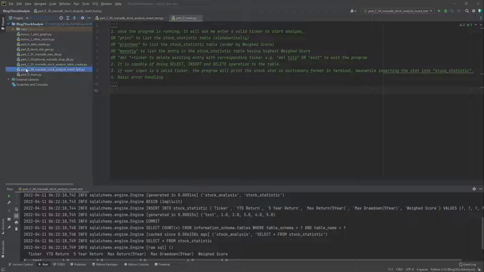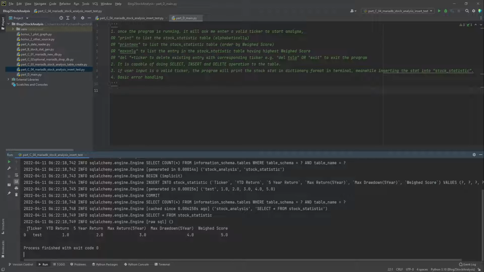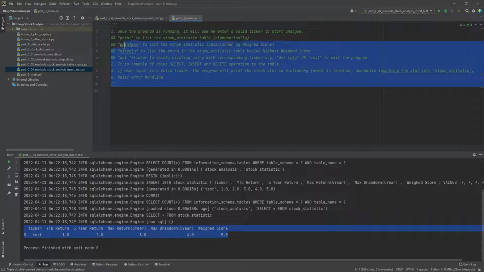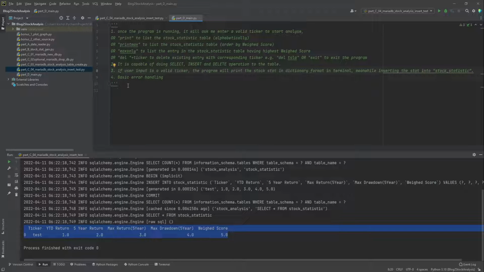So after part C, the last code we ran, we will see something like this in the terminal to indicate that the test data was successfully inserted into the table. Now in part D, I'm going to write the code and make it more scalable. I've already copied the criteria I want in these sessions.